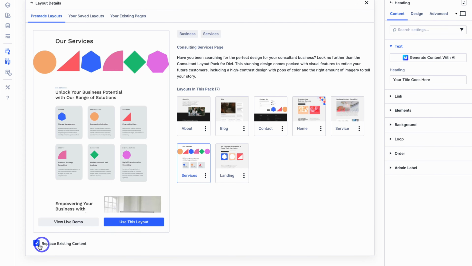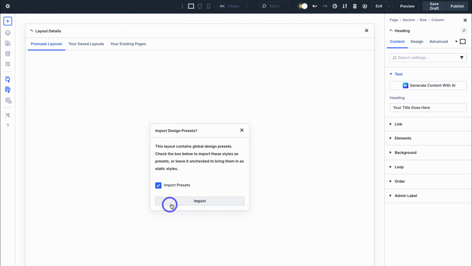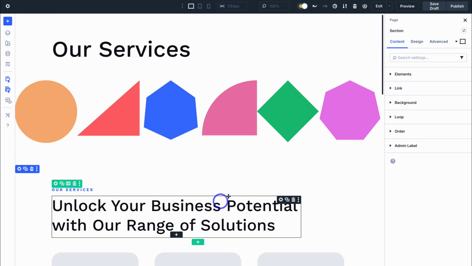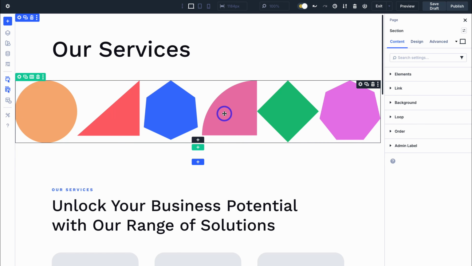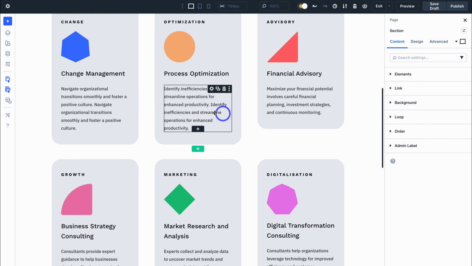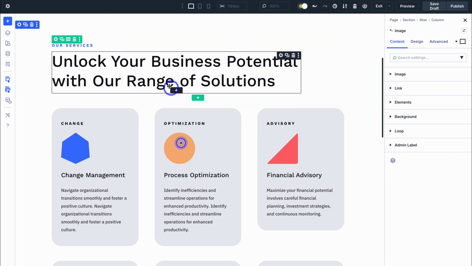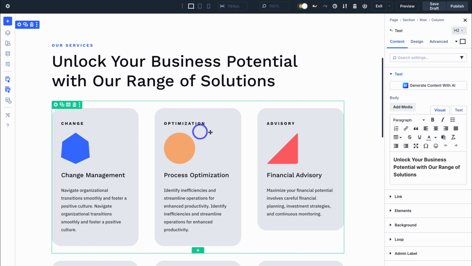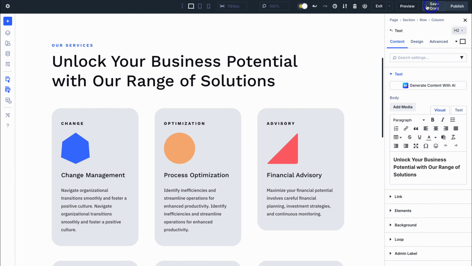Now it's important to unselect this if you do not want to replace your existing content. For me, I do, so let's go ahead and click on Use this layout. Then we want to import presets, so click on Import. And just like that, that pre-made page layout has been added to your website page. Similar to what I've showed you, you can simply go ahead and make changes to the content, the structure, and page styles. Okay, let's save this and exit.